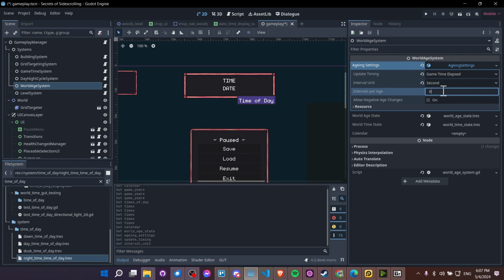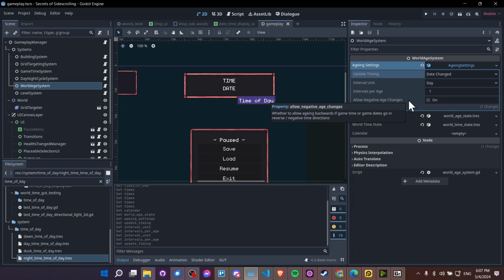And then you could say something like 600 seconds. So now every 600 seconds of game time, the age is going to go up by 1. So I'm going to revert everything back to the default here. And you can also see allowing negative age changes as an option.